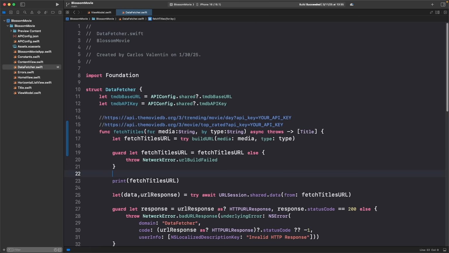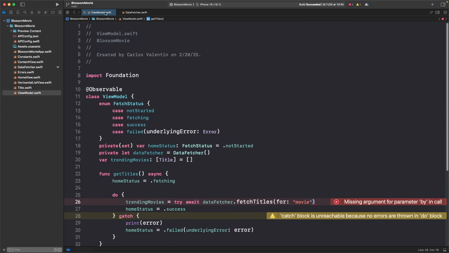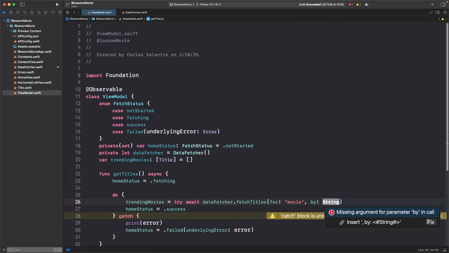Without the buildURL helper function, this logic would stay inside fetch titles, making it messy and harder to maintain. Please try to use helper functions whenever they make sense. To wrap this up, go back to view model, add the missing parameters for our fetch title call. We can put parentheses trending.